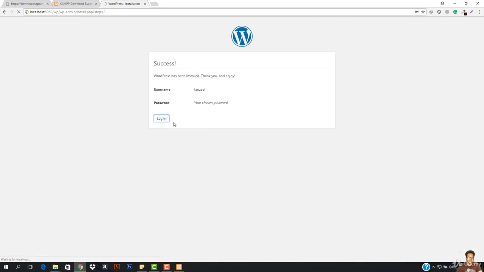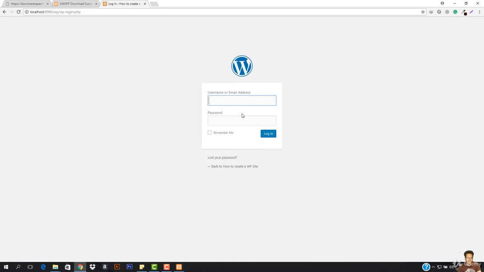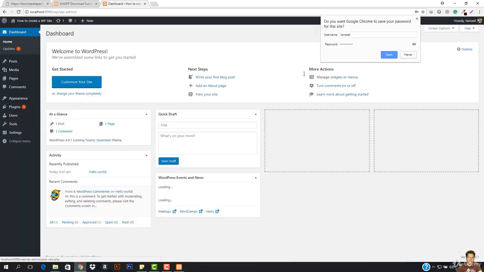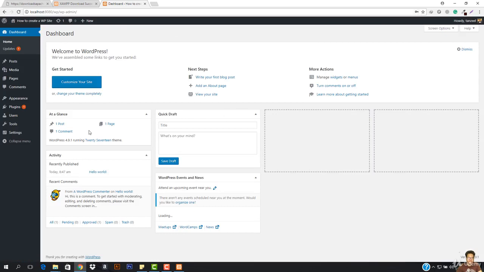Okay, so now I have to hit login. In the login tab, I have to enter the username, and then I have to enter the password. Now let's hit login. You can see that we are here in the WordPress admin tab. Here we can manage our WordPress. You can see that WordPress is totally installed. If we come here and hit visit site, then this is our website.